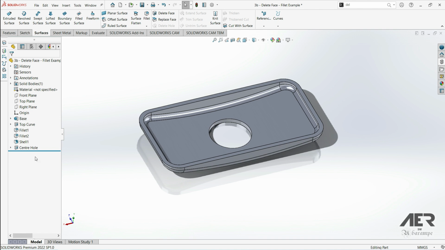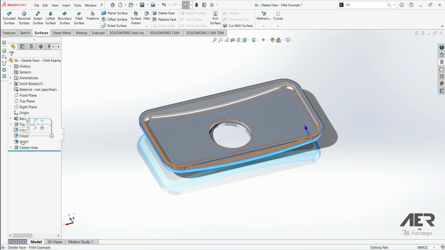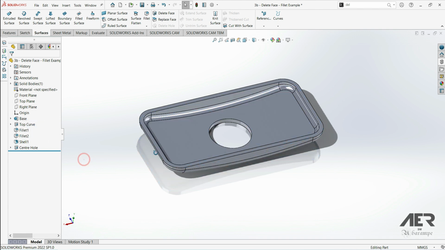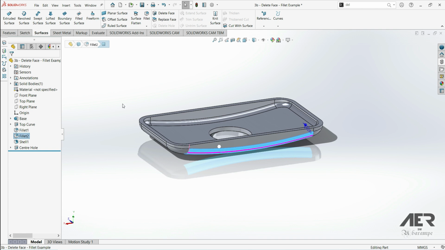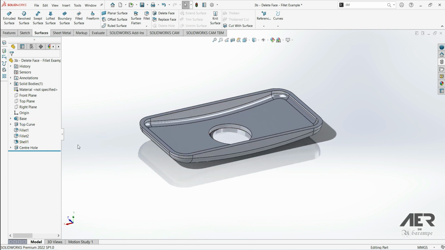Now, the problem with this is, if we look in the feature tree, that inside fillet isn't actually a separate feature. It's driven by the outer fillet and by the shell feature. So we can't just delete it directly. Maybe instead we could delete the outer fillet, and then maybe we could re-add a fillet to just the outside.